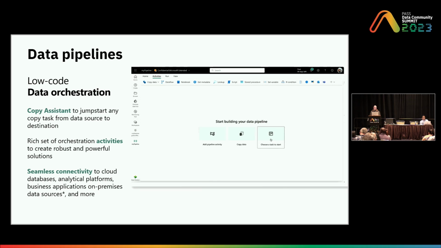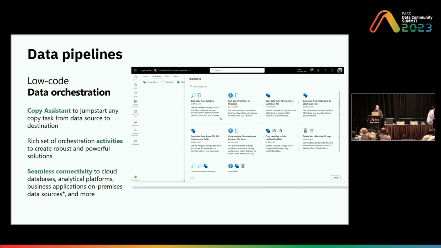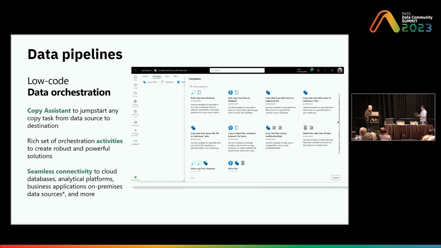Okay, with that, and we'll talk a little bit more about upcoming capabilities in a few minutes, but we're going to do a deep dive into data pipelines and best practices. Abhishek, all yours.